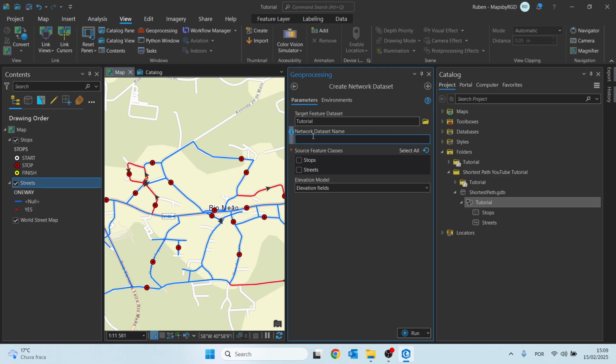I will name it Tutorial ND. And for the source feature class, I will make sure to select only the streets. For elevation fields, in this example, it's irrelevant since we will not be using vertical connection levels in the network. This applies to overpasses and bridges, but we can keep the elevation fields without any problem.